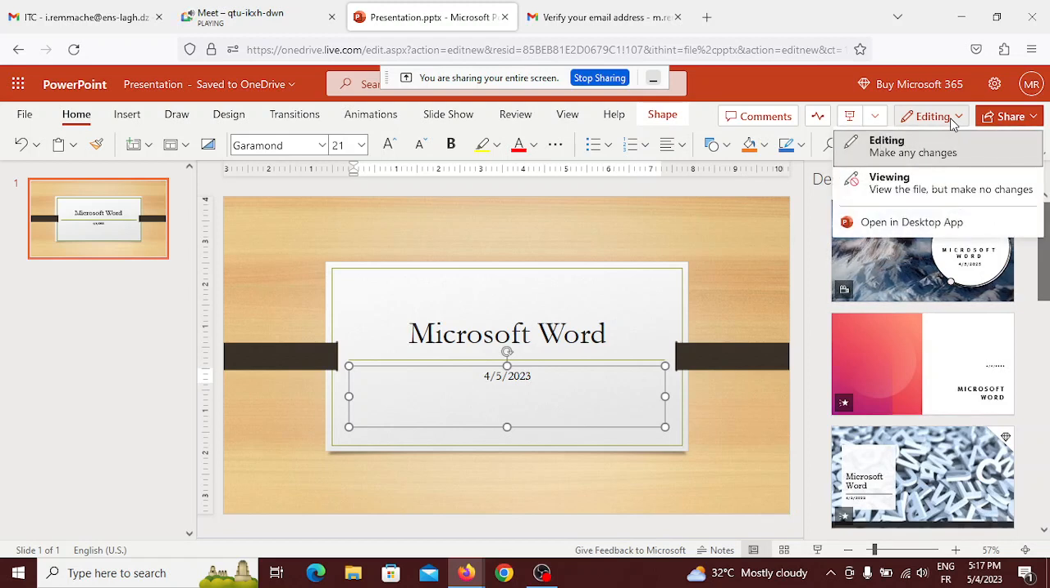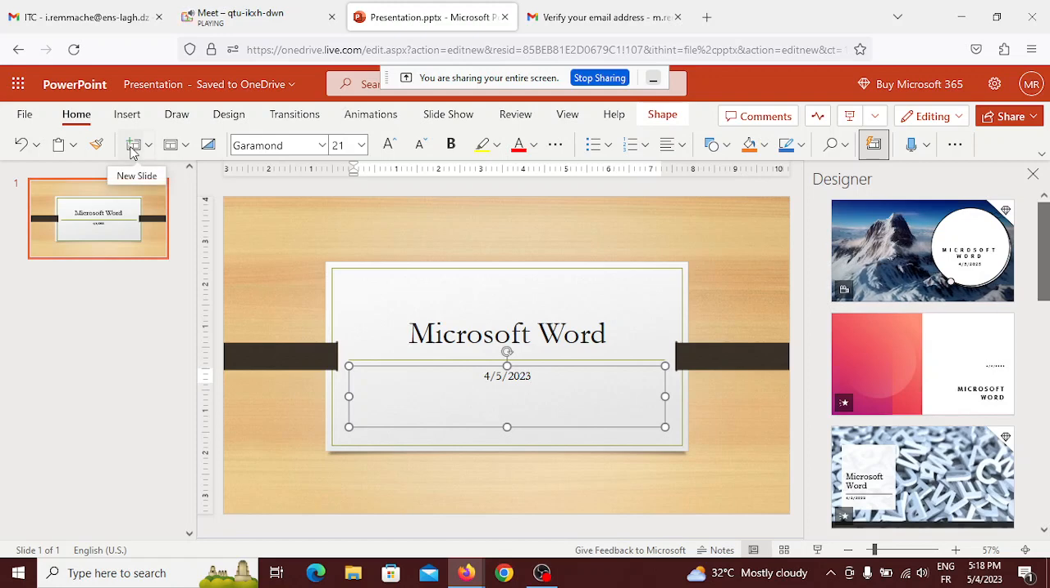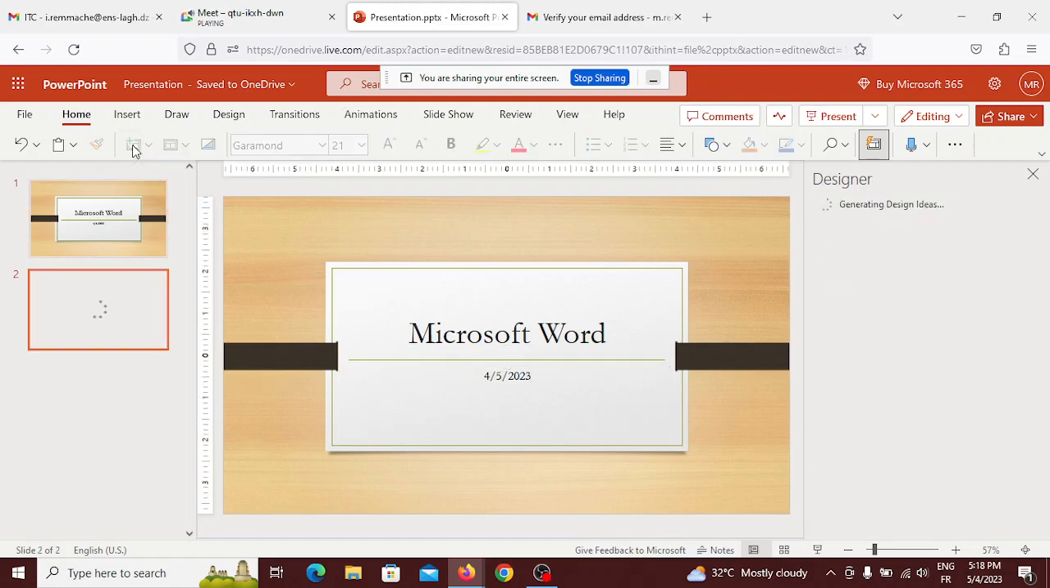We can pass between two modes. Viewing mode is called a protective view. It doesn't let you edit anything in the document, just view it as is, in order for you to not make any unnecessary changes. You can pass to the editing mode in order for you to edit your document. Okay, now here we have new slide.